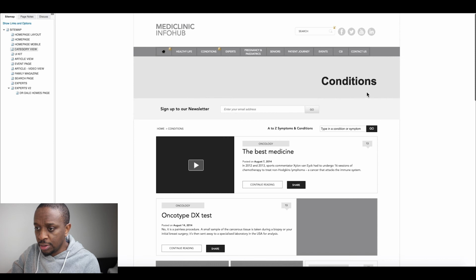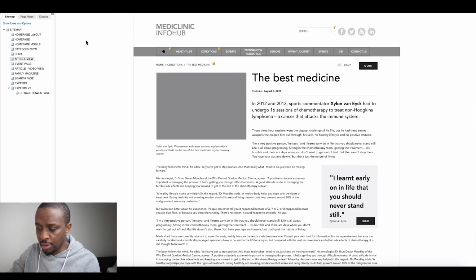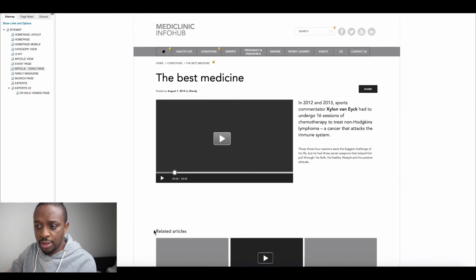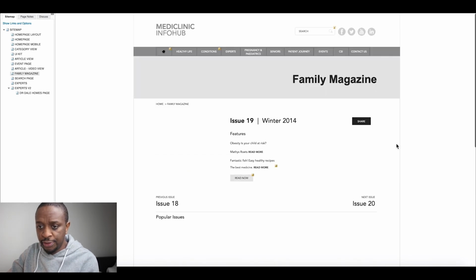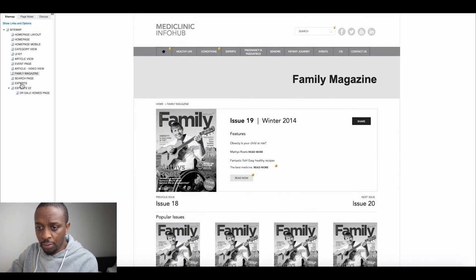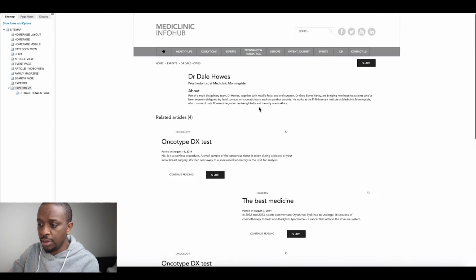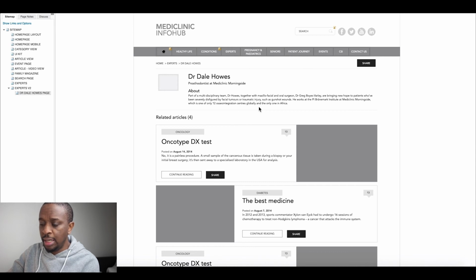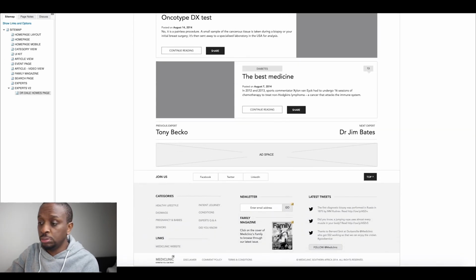And the article, and this is the category page. So I take it if we hit conditions, that would take you here. If you hit continue, that would take you to an article. Nice. And what else do we have here? We've got a video article, a family magazine. Here are the experts who wrote the articles. If I choose any one of them, I'll get the profile for that particular expert and the articles that they wrote. So that was pretty cool.